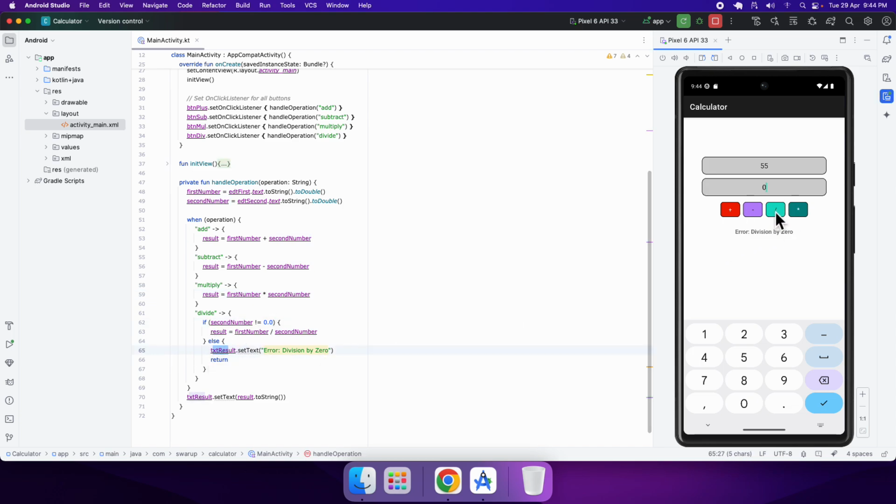So let me click on this. As you can see, error, division by 0, this particular text message got displayed, right? So neat and clean. And after this the program will terminate from here, because there is no point to continue further because you have given a 0 over here.